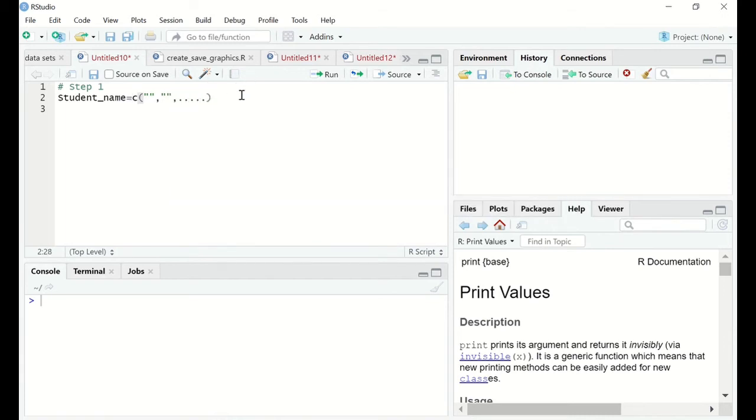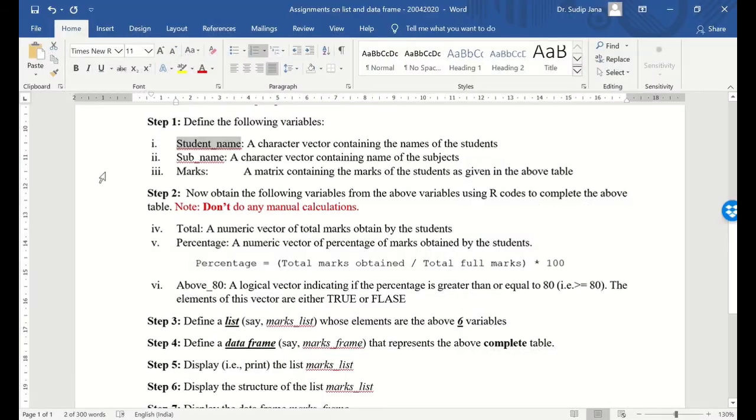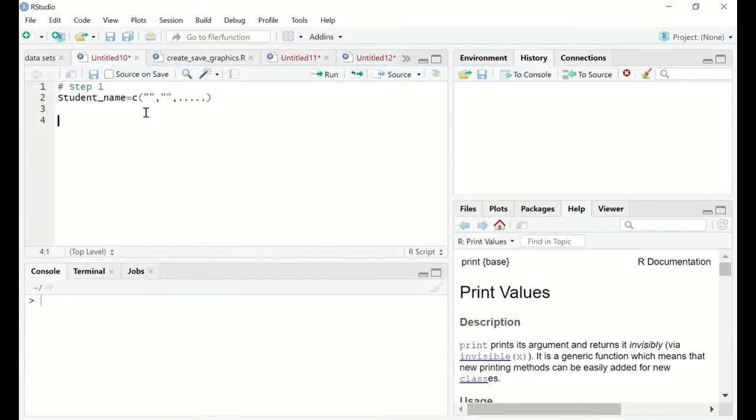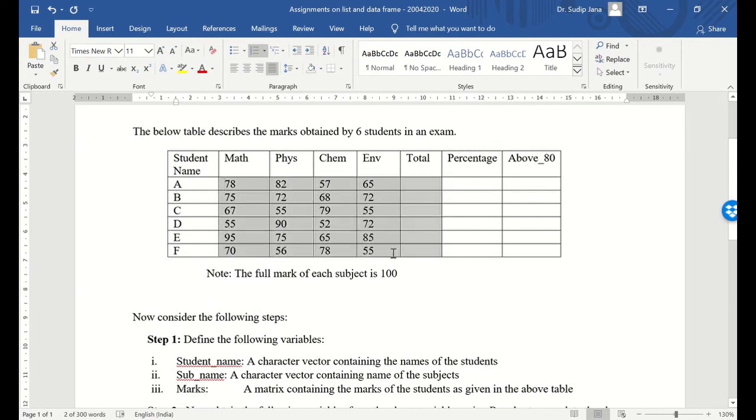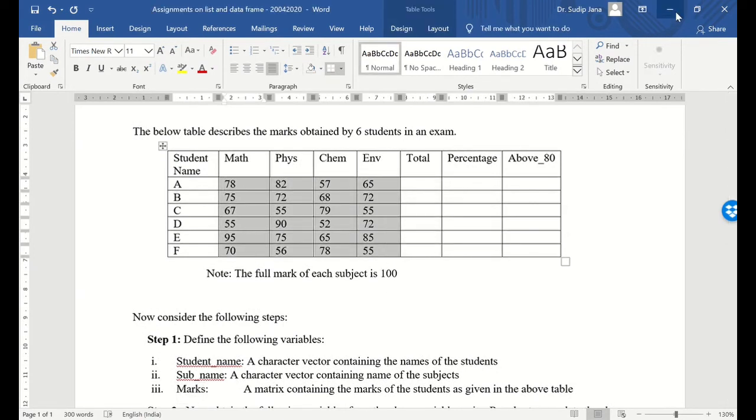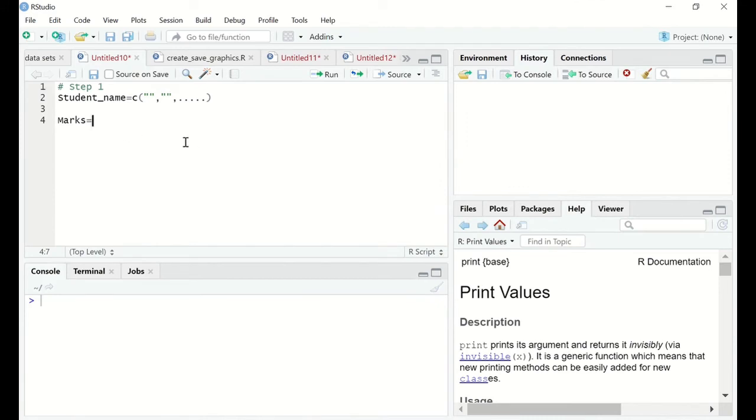Then another variable, suppose marks. Marks is a matrix. Here you have to write the matrix. You have to define this matrix, this one. I don't want to write that, you have to do that. When you have this, your step 1 is done.